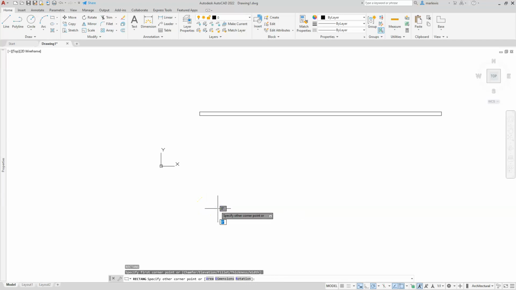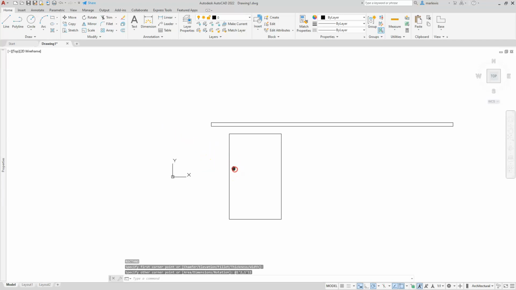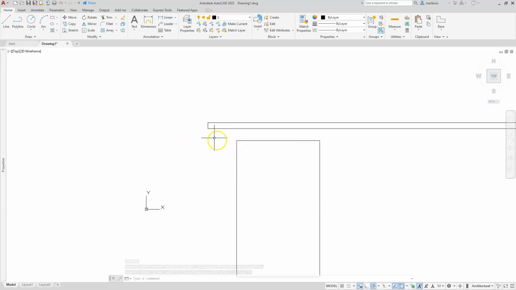Remember that I'm going to type in the width first, so I click my starting point, 1 foot 12, comma, and the height of this is going to be 1 foot 11. So there is where one side of my drawer is going to be at. I'm going to go ahead and place this on the end.